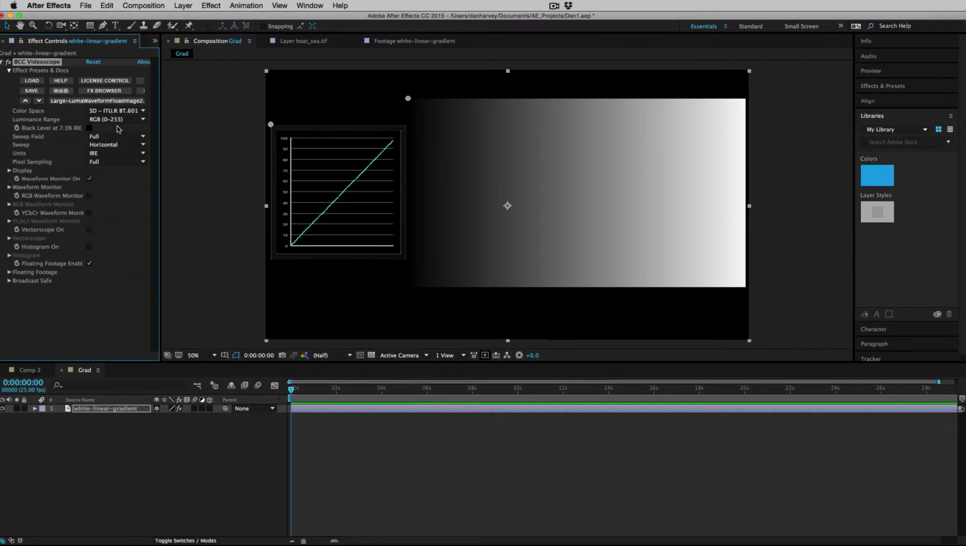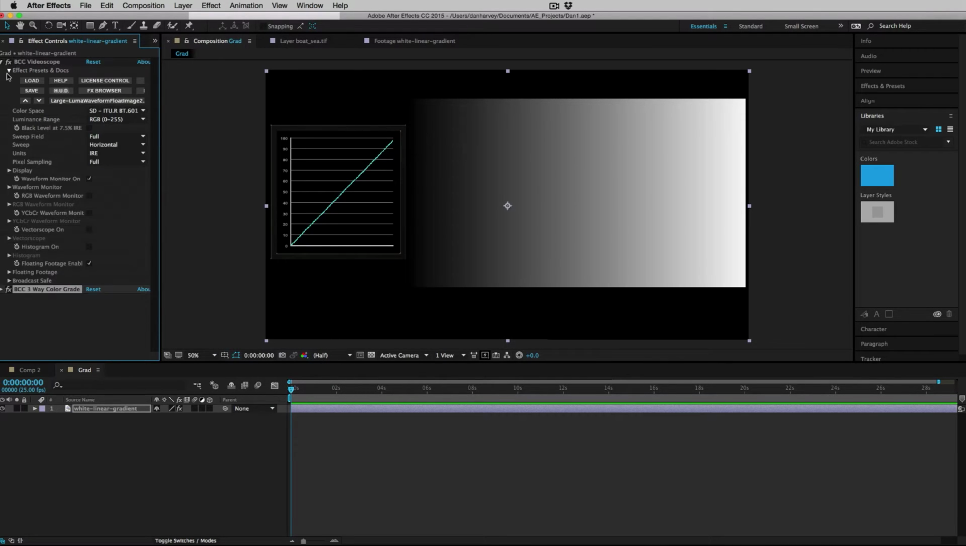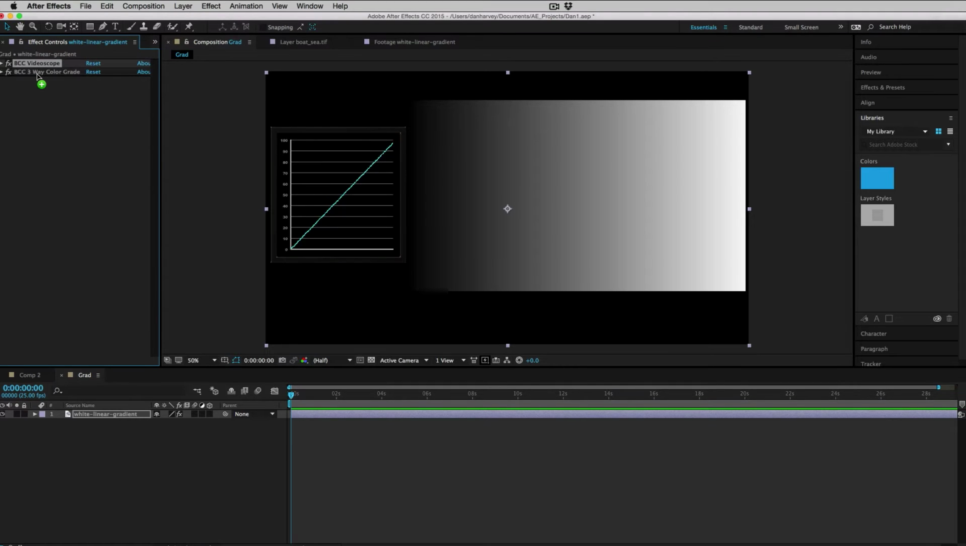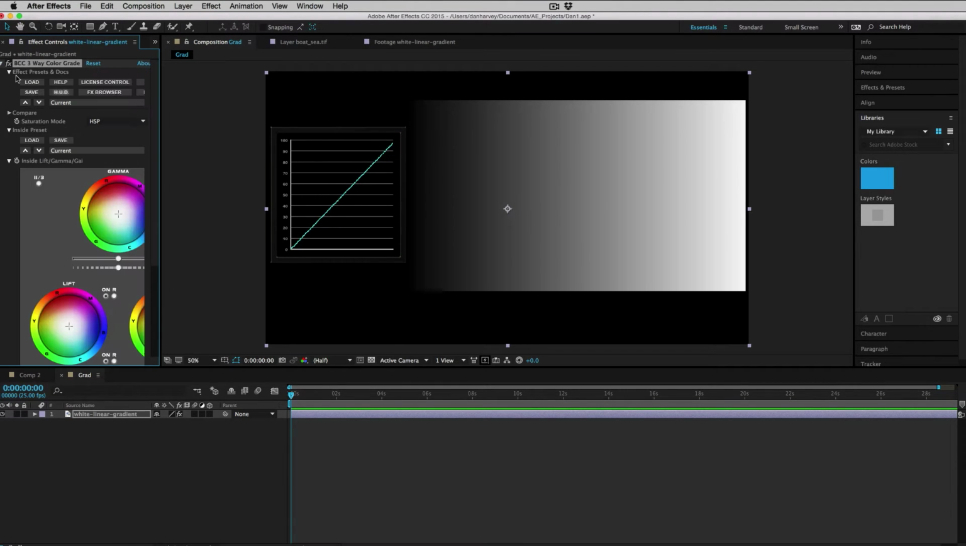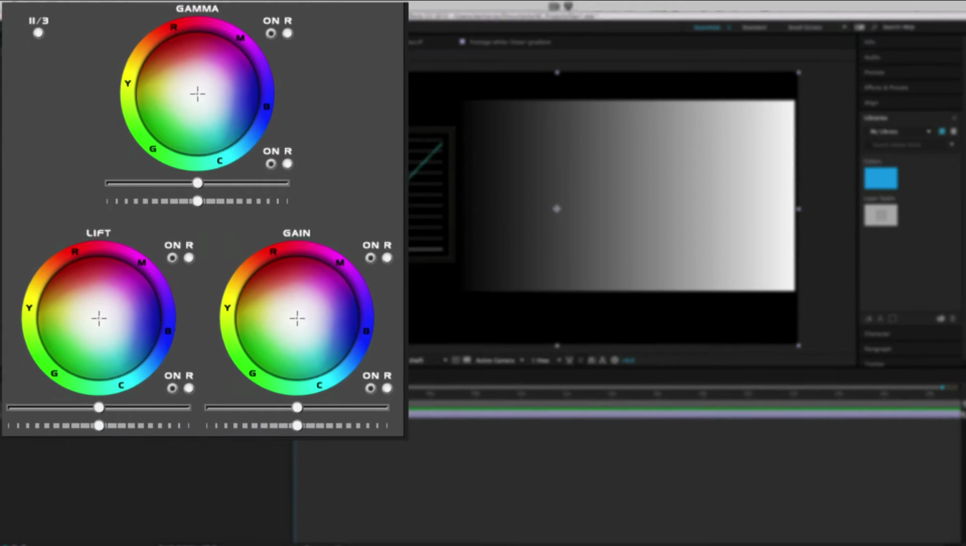Now I'll insert the BCC three-way color grade effect and move it above the video scope in my composition in order that the color grade output is measured by the video scope. BCC three-way color grade allows independent adjustments of intensity and balance of luma ranges in a format that will be instantly recognizable to experienced editors and colorists.